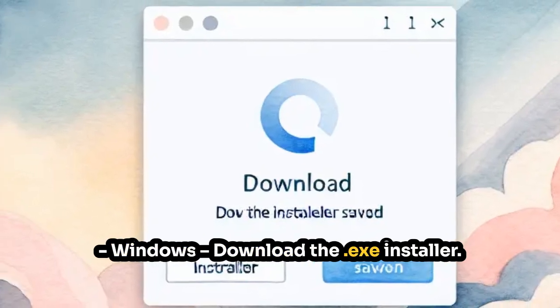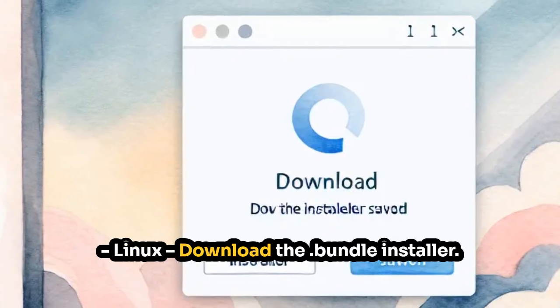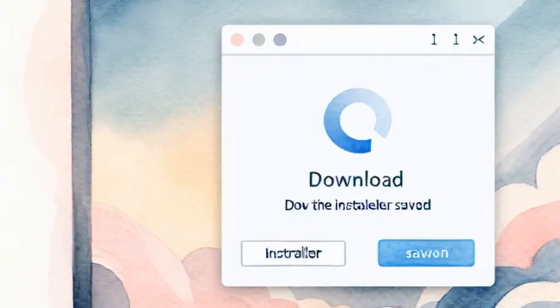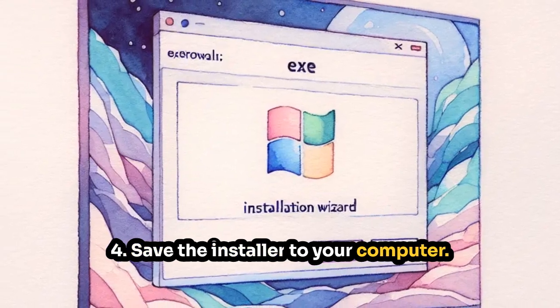Windows, download the .exe installer. Linux, download the .bundle installer. 4. Save the installer to your computer.